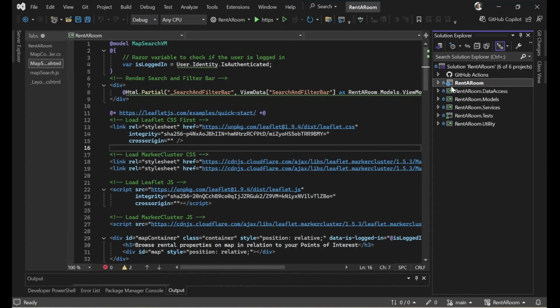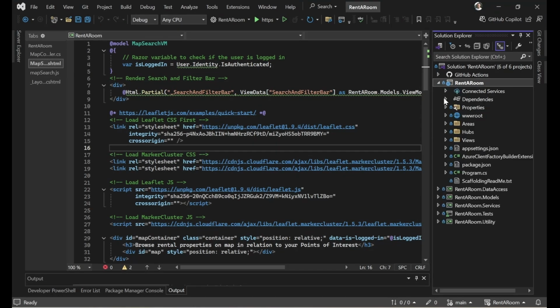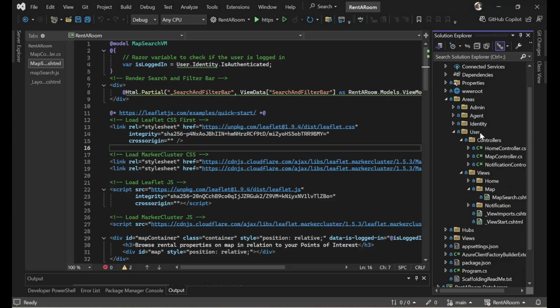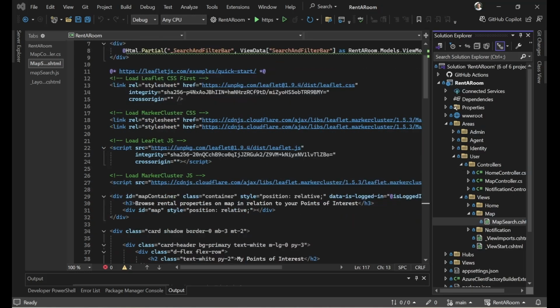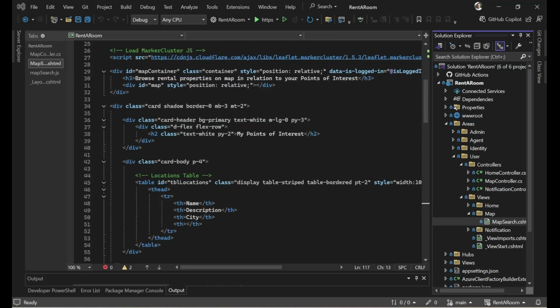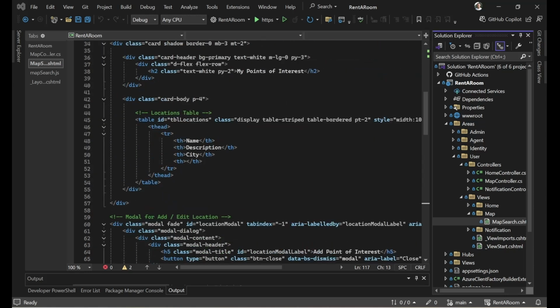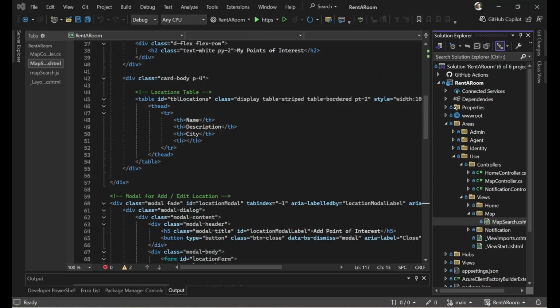Navigating to the code, we can open up the web project for RentARoom, expand the area section, find the user, and we can see the related controllers and views. In the map search view, we see relevant dependencies for Leaflet map, CSS, and JS loaded in first. Then we see the structure provided for the datatables.net API locations table, or points of interest table.